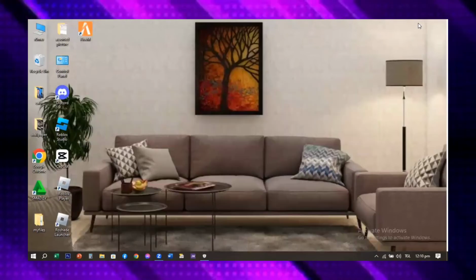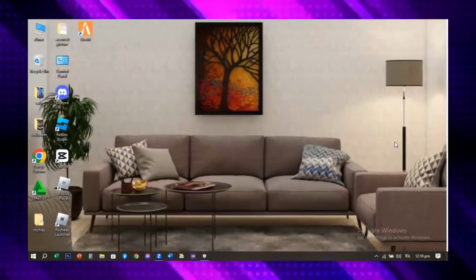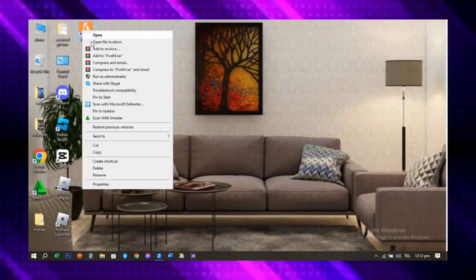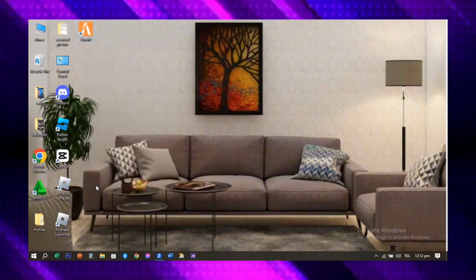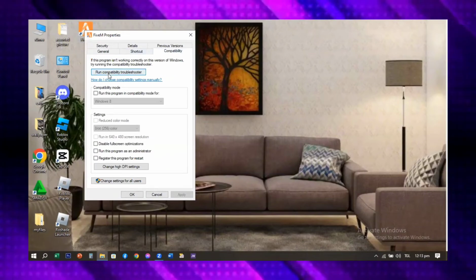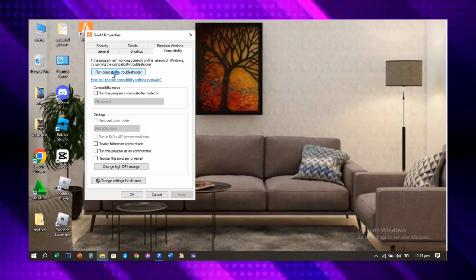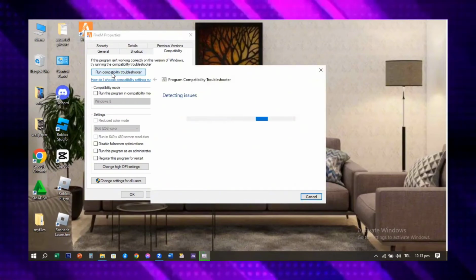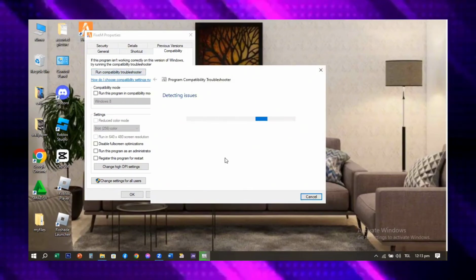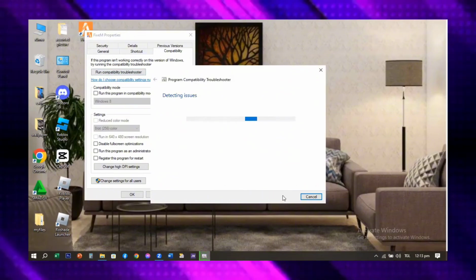Okay, so the second solution is open up the properties of your FiveM app. Just right click and then select the properties at the bottom. And then click on compatibility. And then as you can see here, click on the run compatibility troubleshooter. And it will detect some issues in here.